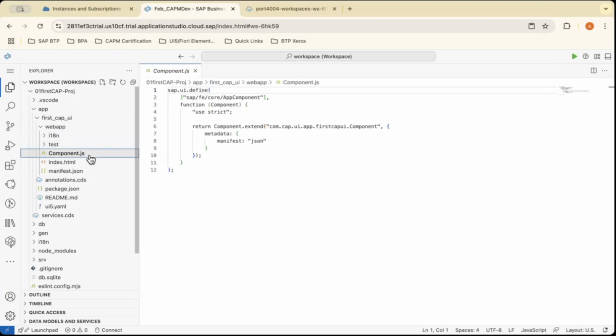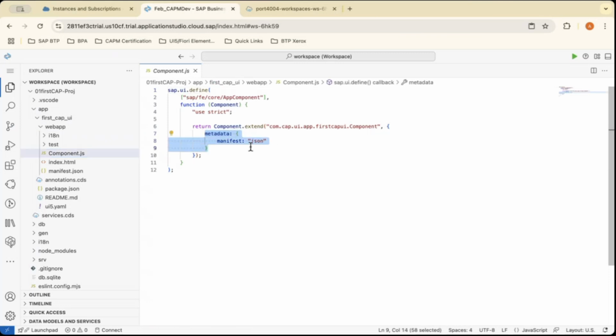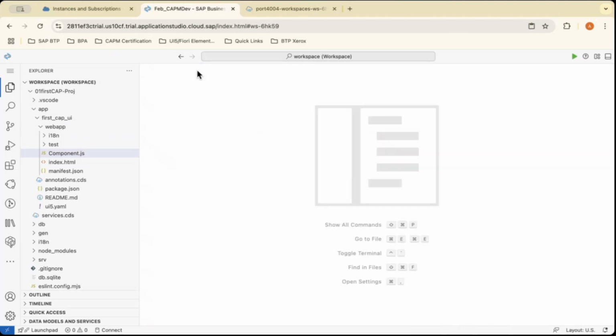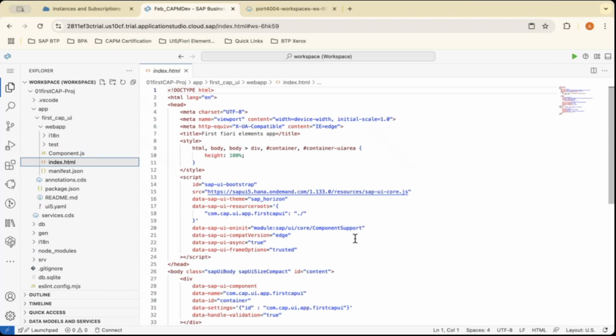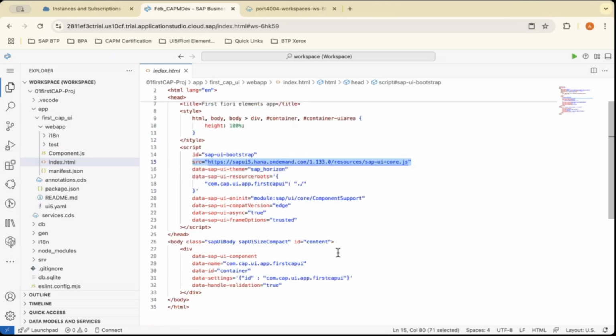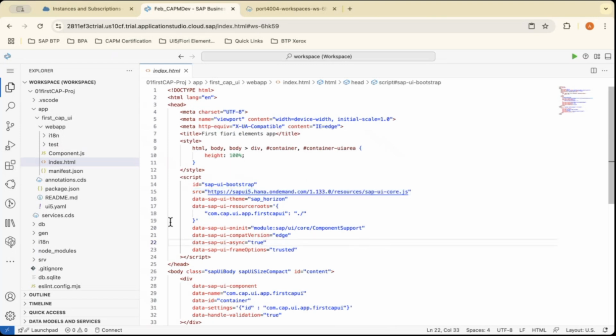And in the component.js file, it has only the metadata information. Under the metadata, it calls only the manifest.json, which we will be seeing in the custom UFI development. And we have an index.html file as well. You know what the bootstrapping concept is and what the first file called in this index.html is. Everything will be available here in the index.html file.